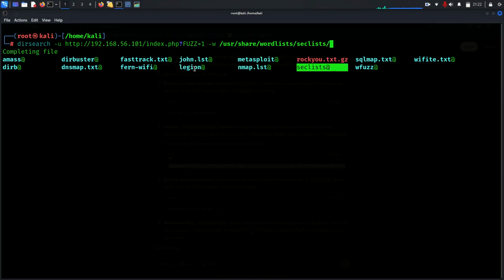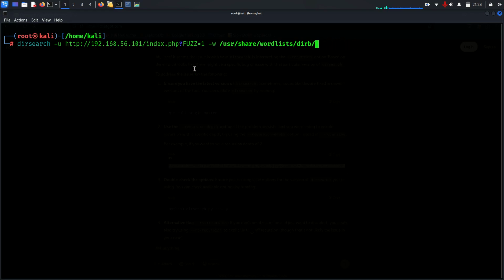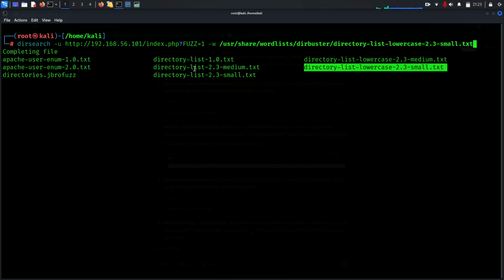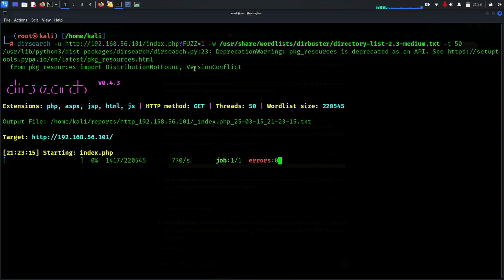Which one is good for me? Okay, Gobuster. So -t 50, enter. So you can see it is checking the parameters. We just unlocked some hidden functionalities that were not supposed to be visible.